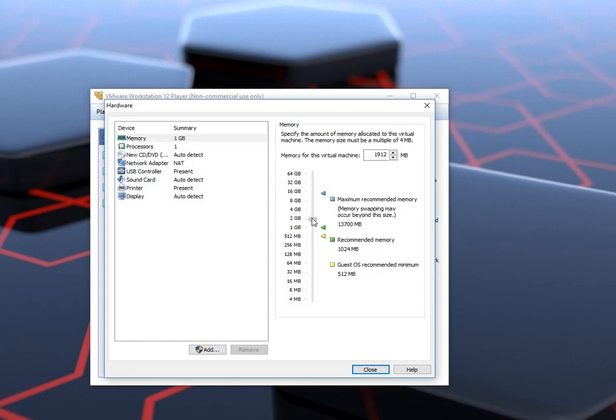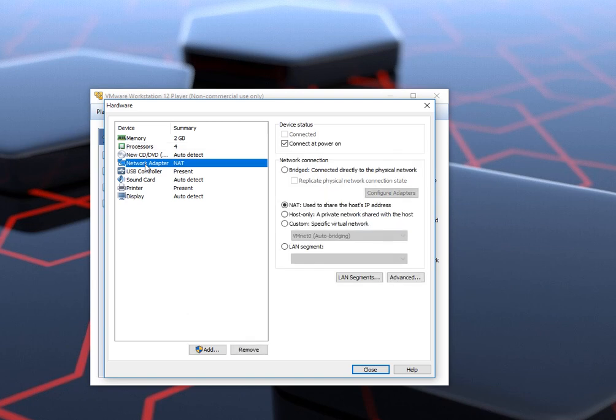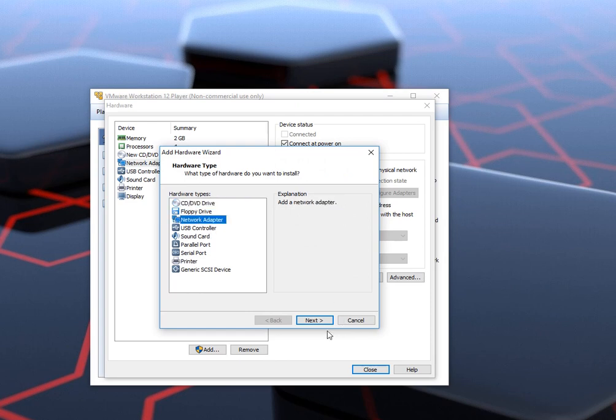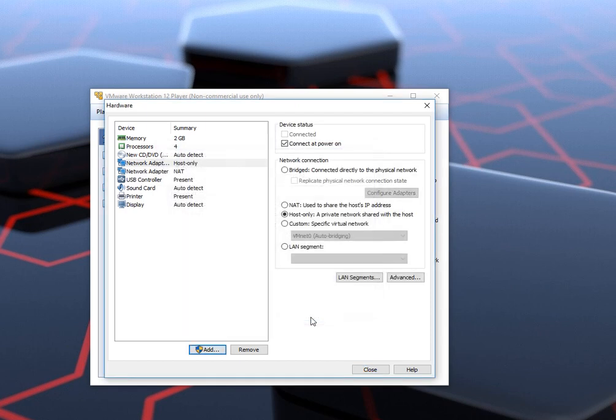Let's adjust the memory, 2 gigabytes. Number of cores, let's set it to 4. We leave the network adapter as it is and add an additional one. Here we need to choose the host only option, so this will provide the network between your PC and VM, and we will establish an SSH connection through it. Connect and power on, let's check it.